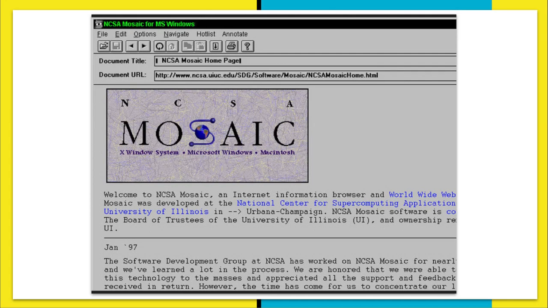Mosaic was one of the first web browsers, and here is a typical page from that era. You've got the logo at the top. There's not enough room for text next to it. Text does not flow around objects in the original HTML, and it just flows right down the page, much like you would see in a Word document.